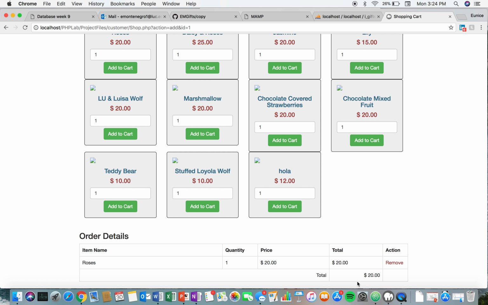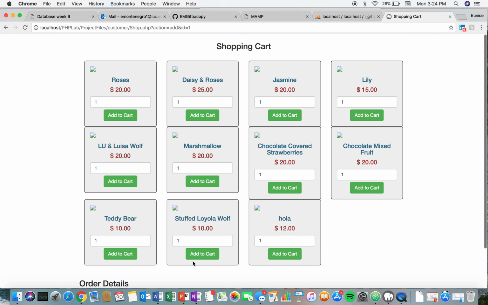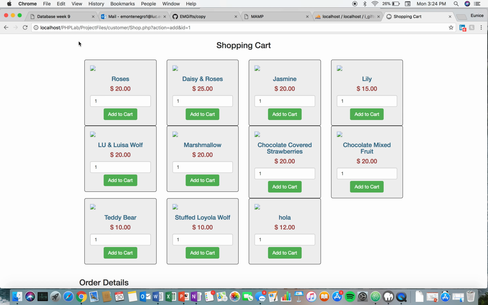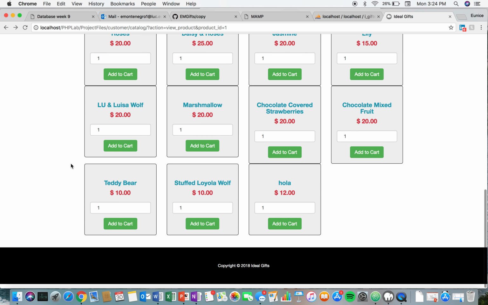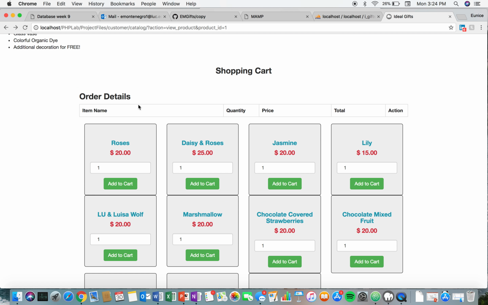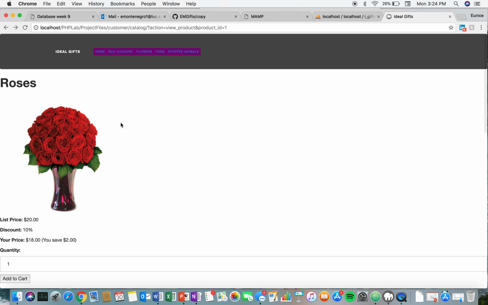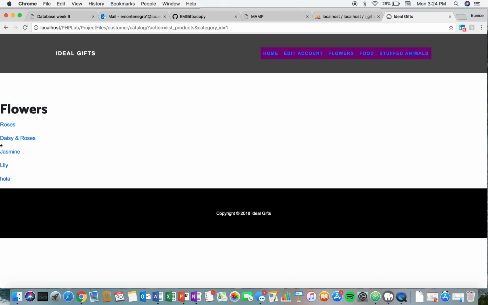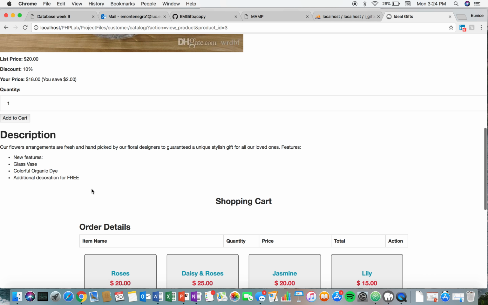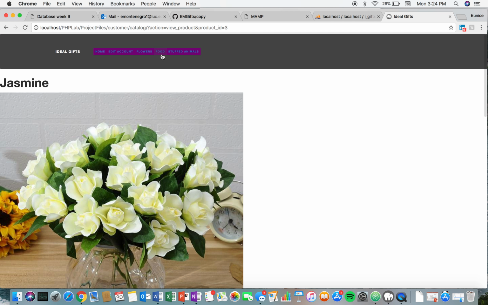This is not reflected in our database. I think it's just HTML, to be honest. But if you go back, it's not reflected here. So I don't know why it's throwing us somewhere else and not reflecting it here. Regardless, flowers, we can see other flowers. The images are looking nice. Stuffed animal, same thing.